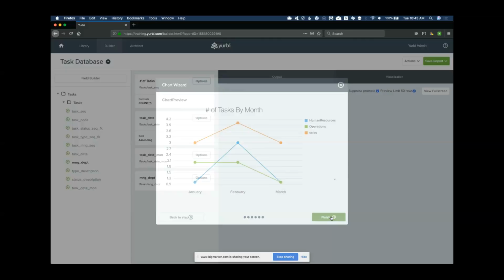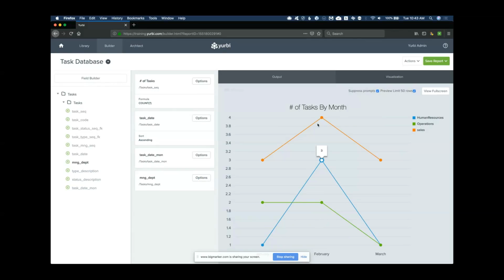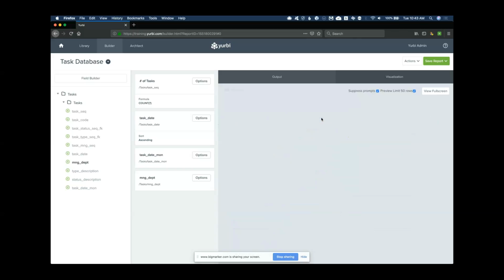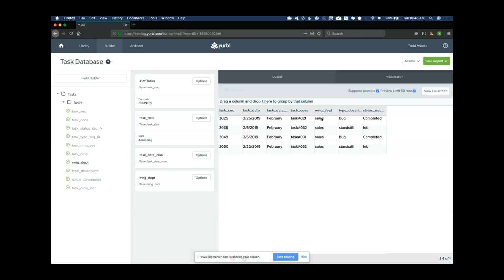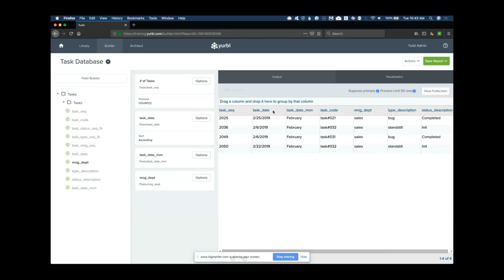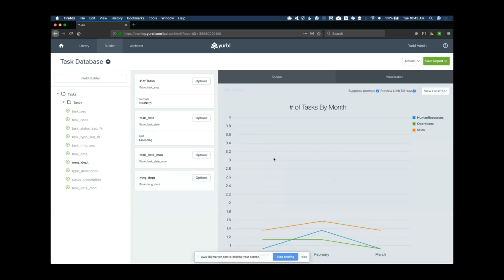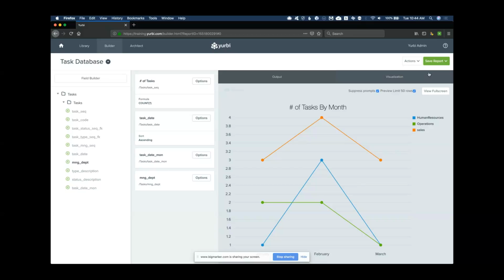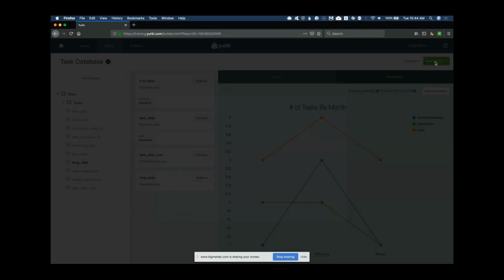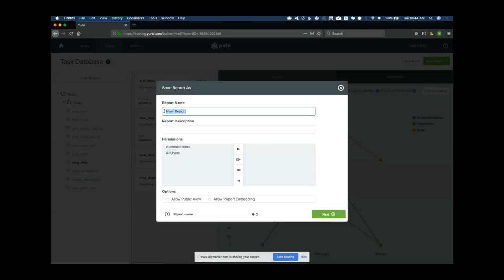So let's finish that. And as you know, this is a drill down. If I were to click on this 4 dot here, it's going to actually take me into those particular 4 tickets. Let's hit preview and get back to my chart. So I've got exactly what I want in this particular chart. So I'm going to go ahead and save this report, and it's going to be task by manager by month as an example.